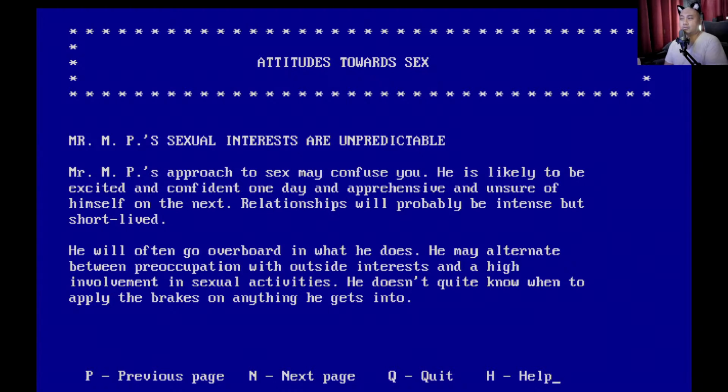Okay. Yeah, you're giving me an attitude, Mr. Mindprober. He will often go overboard in what he does. He may alternate between preoccupation with outside interests and a high involvement in sexual activities. He doesn't quite know when to apply the brakes on anything he gets into. I mean, how are you supposed to get into it if you're always hitting the brakes?